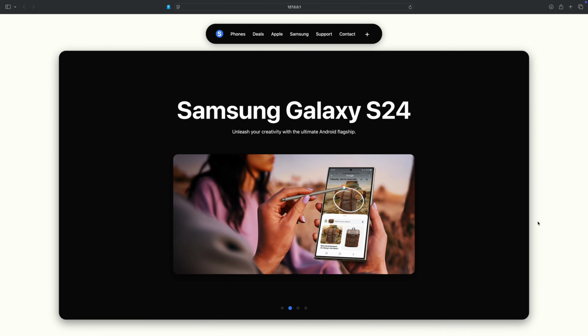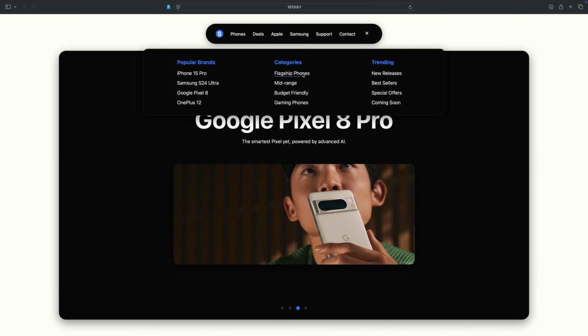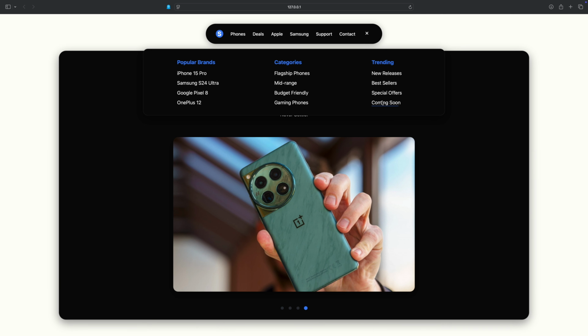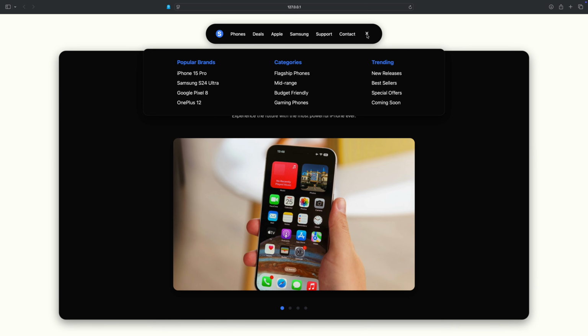I stumbled on a website recently and saw a mega menu like this. It looked clean, organized, and super functional, so I decided to recreate it. Turns out, it's really simple to build with HTML, CSS, and JavaScript. Let me show you how.